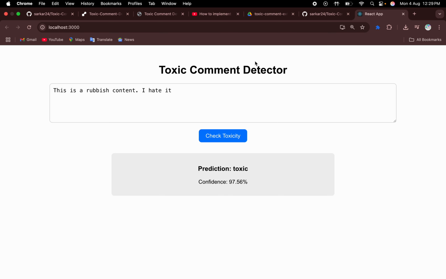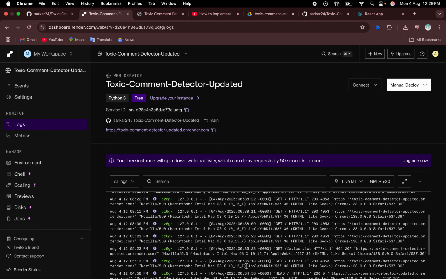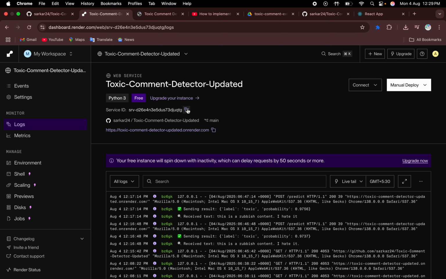So like this can't actually be checked or used by the users. So for that I have deployed my project on Render. Render is basically a website where we can deploy our personal projects or any project that we know. So this is the logs file and this is the Render deployment. So I'm going to this link.